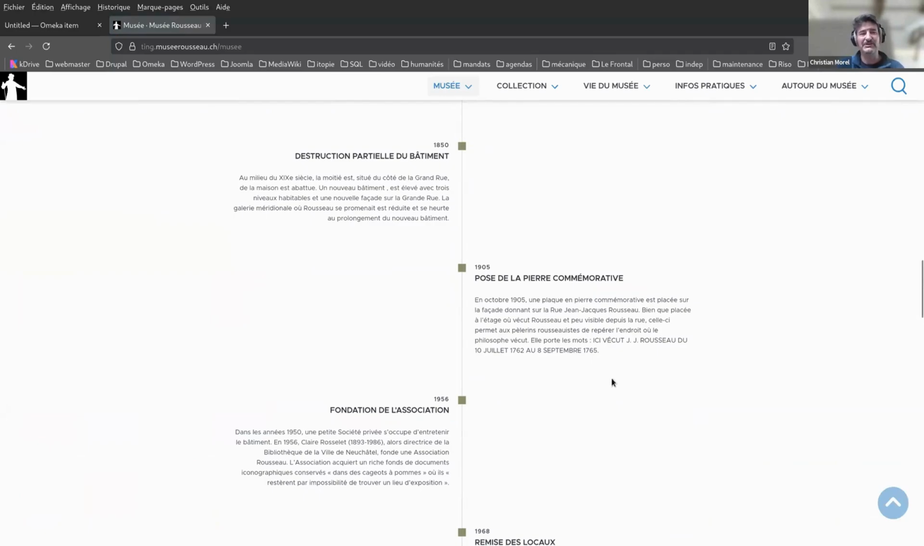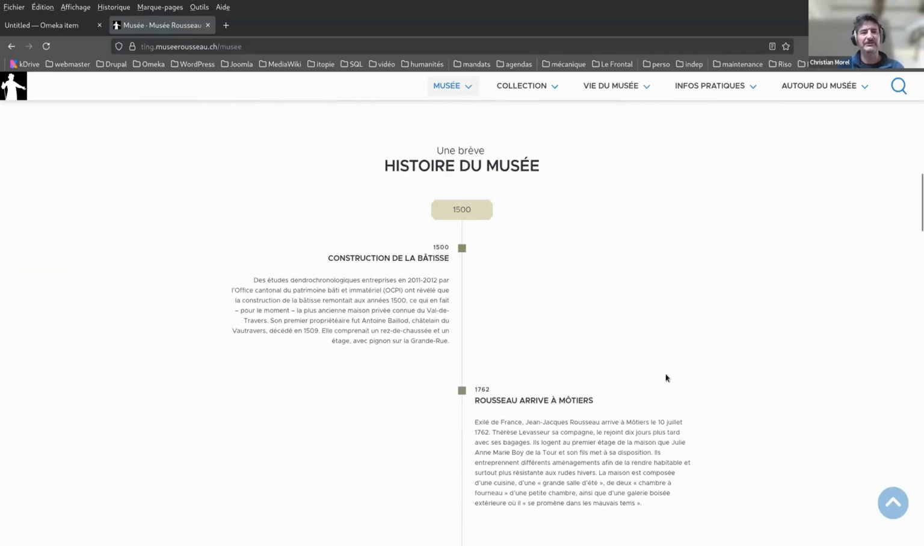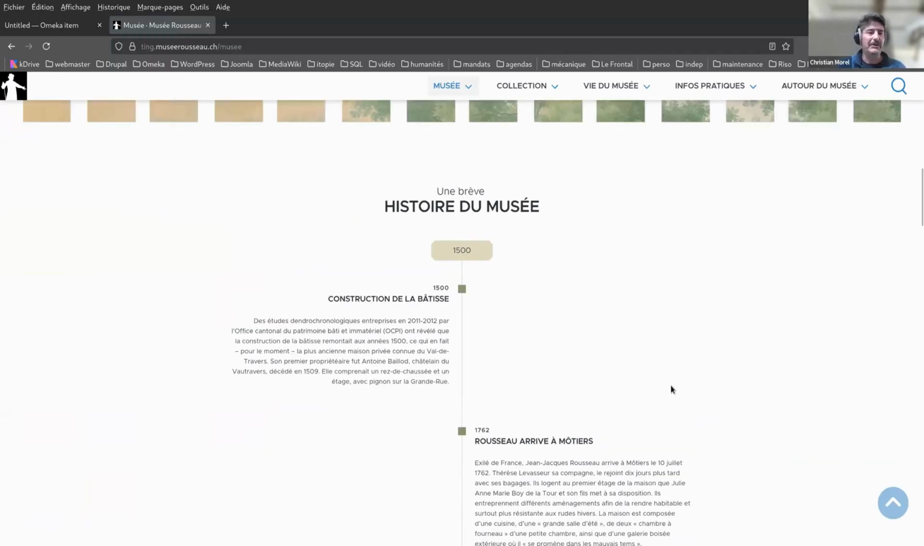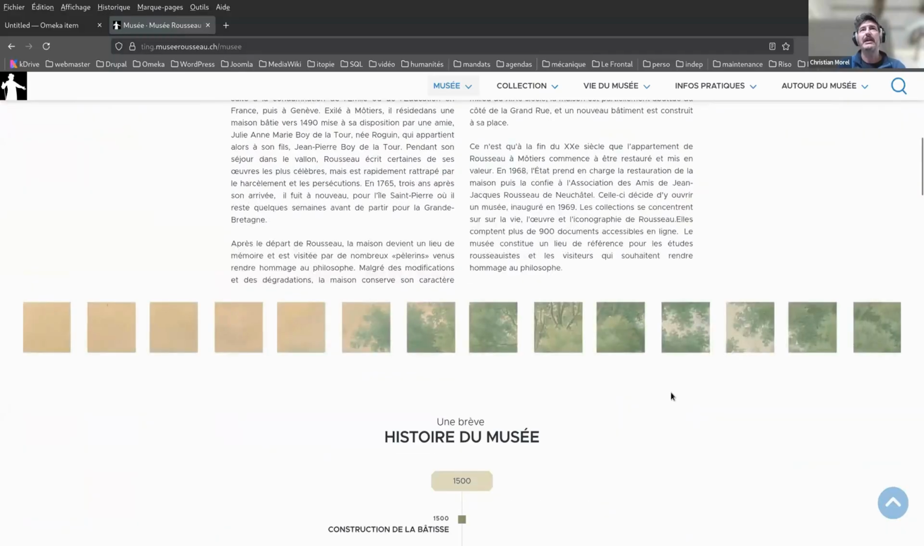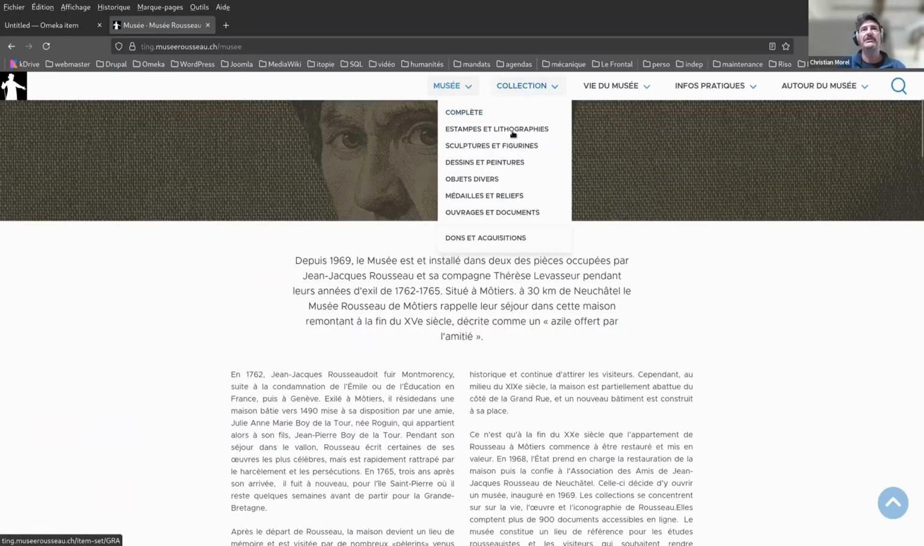It's really, really simple for them. So the curators of the museum are really happy with that. And so these are the collections, and the collection, well, item sets. The collection is an item set. This menu is automatically computed. It's also a part of the theme.